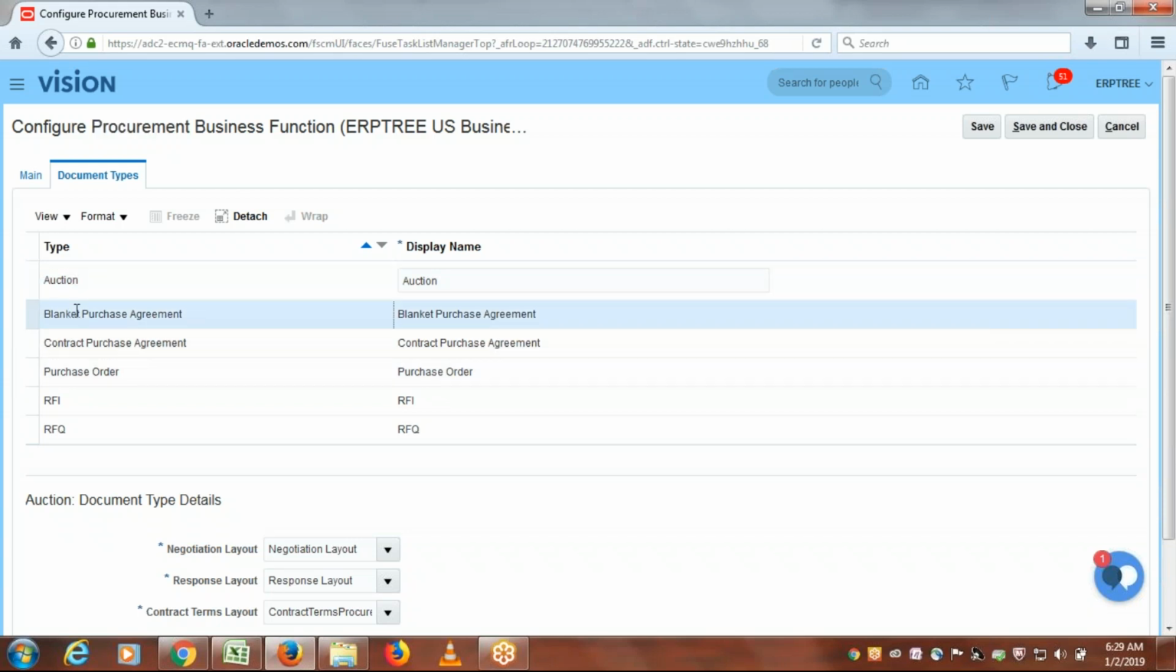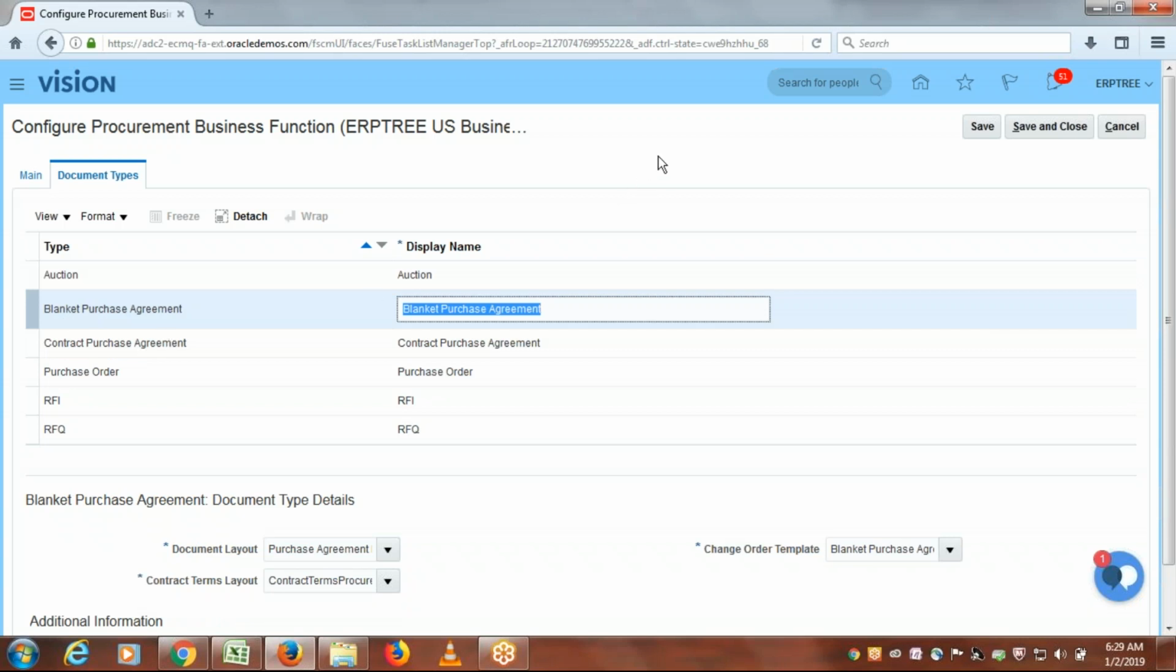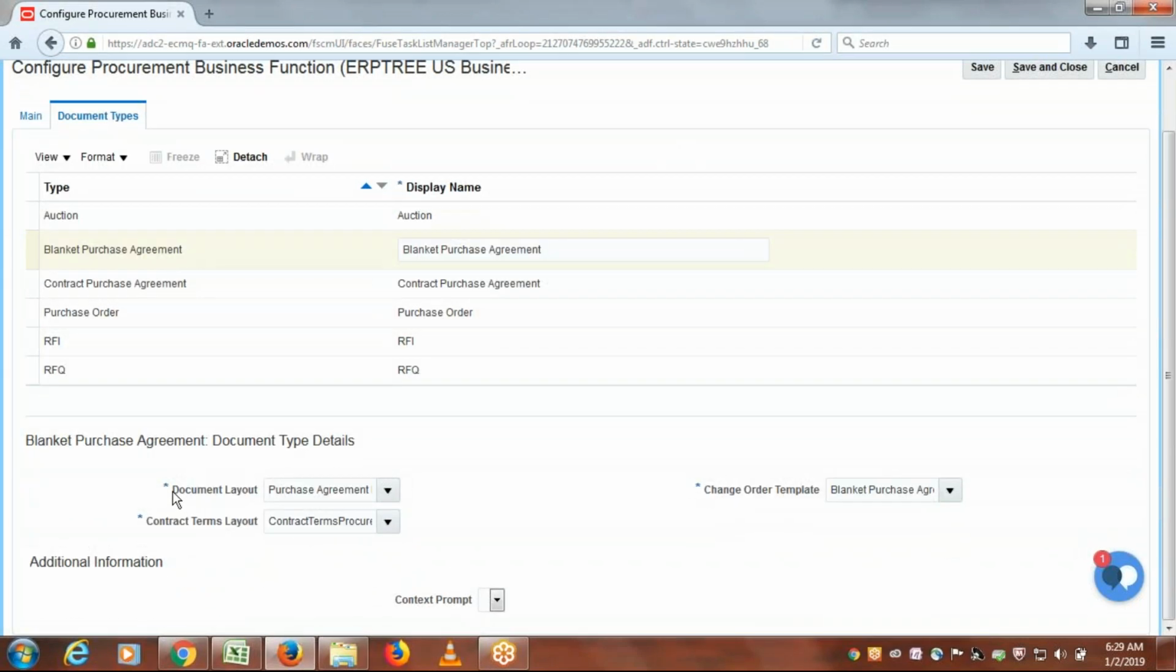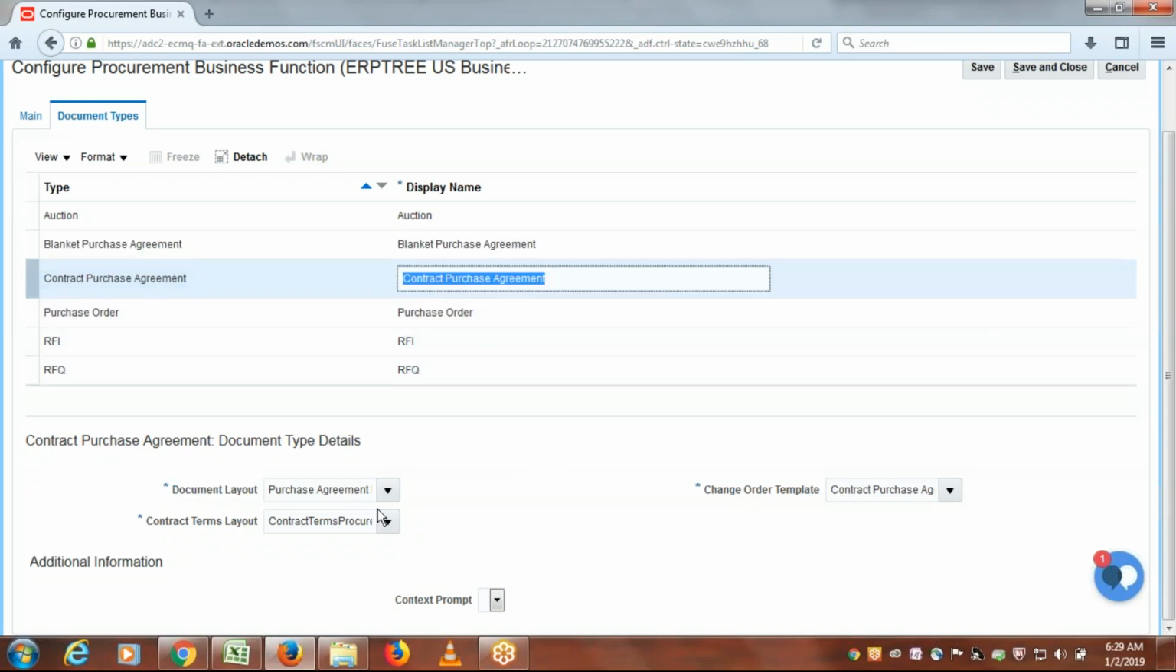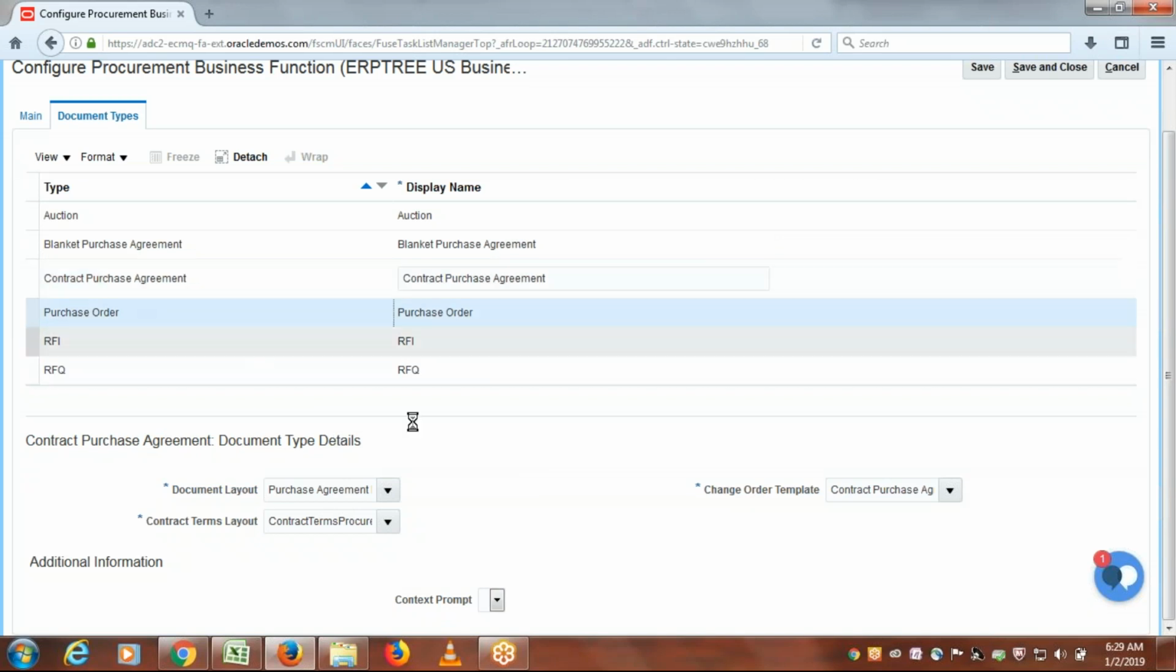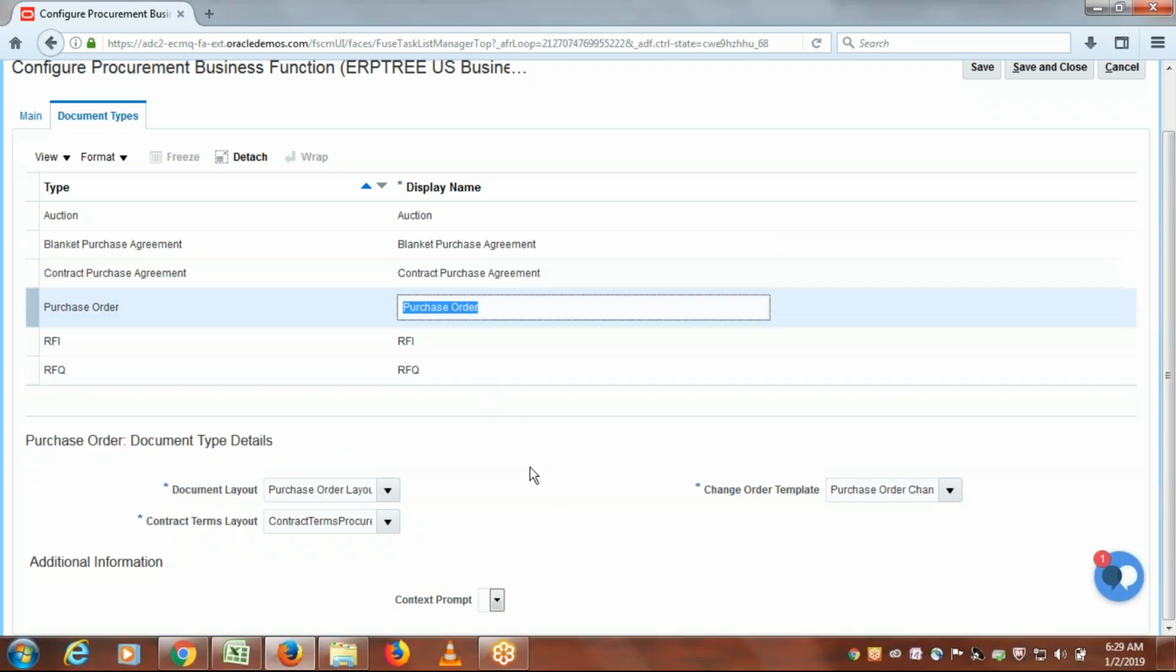So these are the default layouts Oracle is providing. If you take a blanket purchase agreement, for this Oracle is providing this document layout. It's a seeded one. The same way, if you go with a contract purchase agreement, whatever you see here are all seeded. But as per business, definitely these need to be modified.